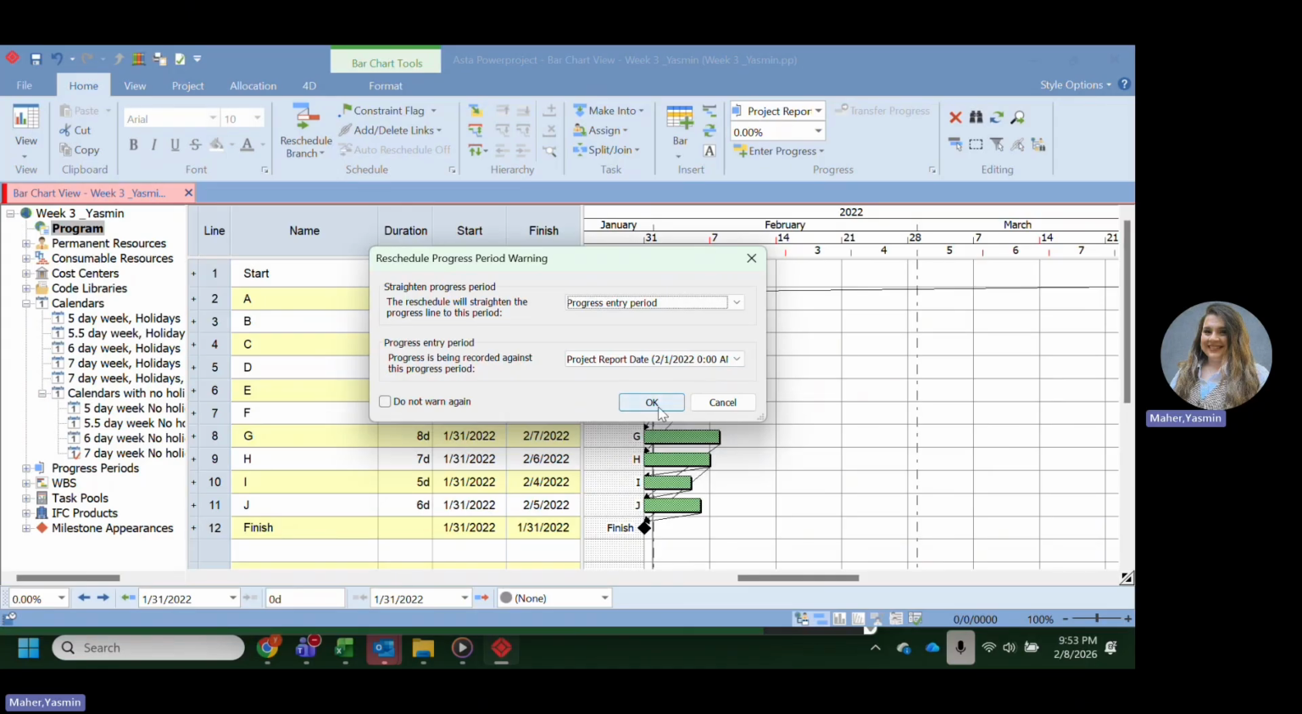What that basically does is it starts calculating our forward and backward pass. Okay, so anytime you change the duration of any task, or anytime you change the logic, you always schedule, or F9. Why? Because your changes will not be reflected in the schedule unless you hit F9. It's basically telling the software to start calculating the numbers that we have.